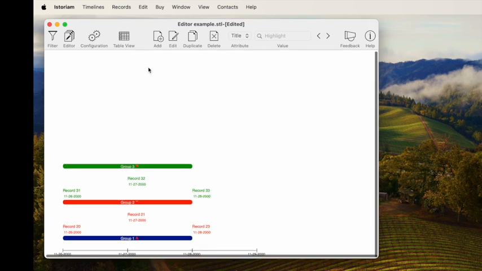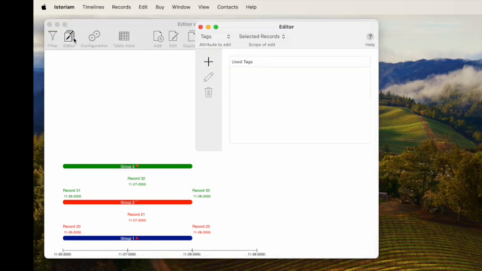Start by opening the editor window. Select Font Color from the Attribute to Edit field. Then set the scope of the records to edit to visible records.